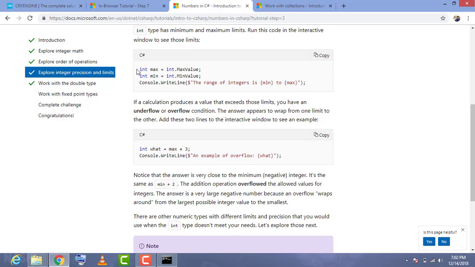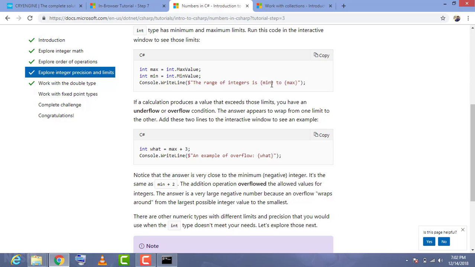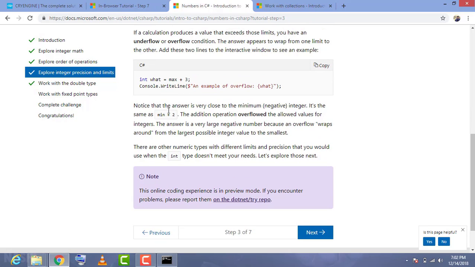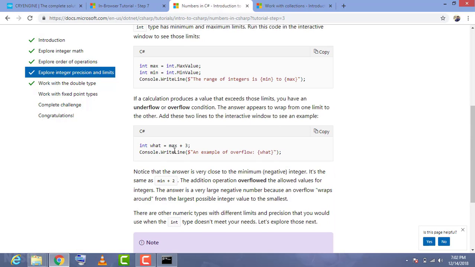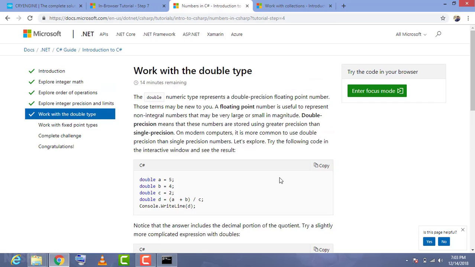If we have to find out what the integer maximum value and minimum value are, we just write down integer maximum and integer minimum value, and the console writes the range of integer in brackets, minimum to maximum. It will take the values automatically and provide them. Now if we have to find out whether it is underflow or overflow: overflow means the maximum value is reached, and if we add any other value, it overflows. If we have the minimum value and we subtract any value, that is underflow. So this is the overflow example, and we write down here minimum minus 2 as the underflow example. This is all the steps for this.